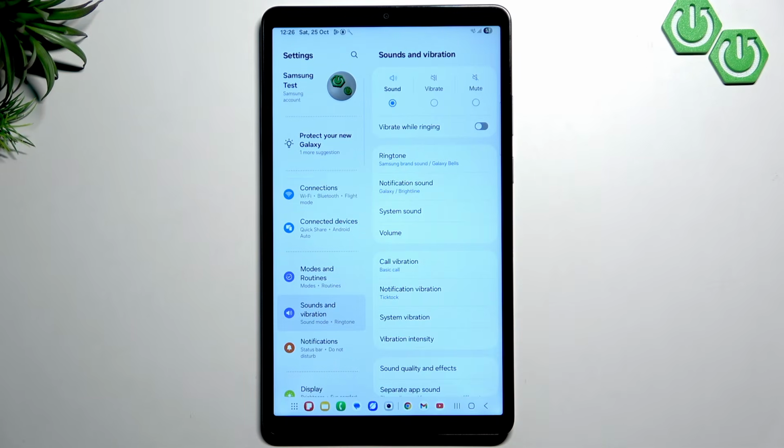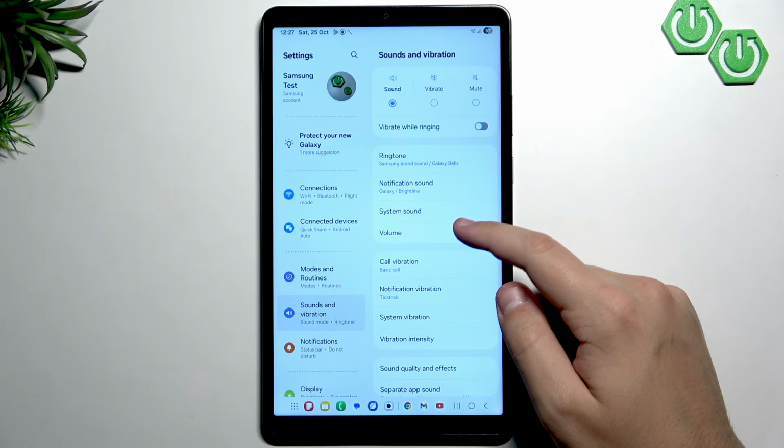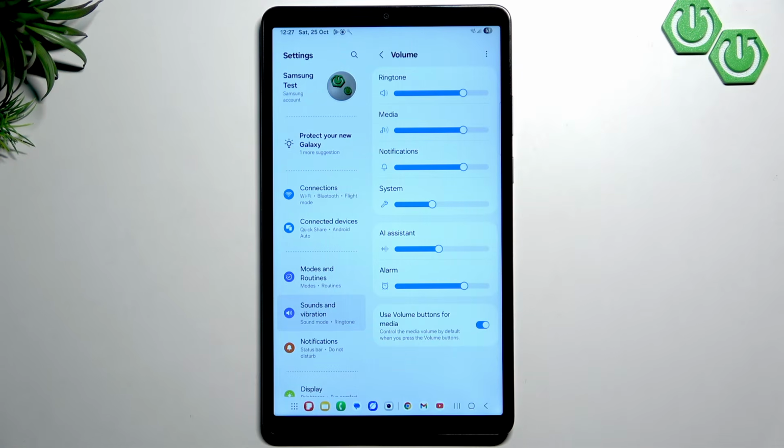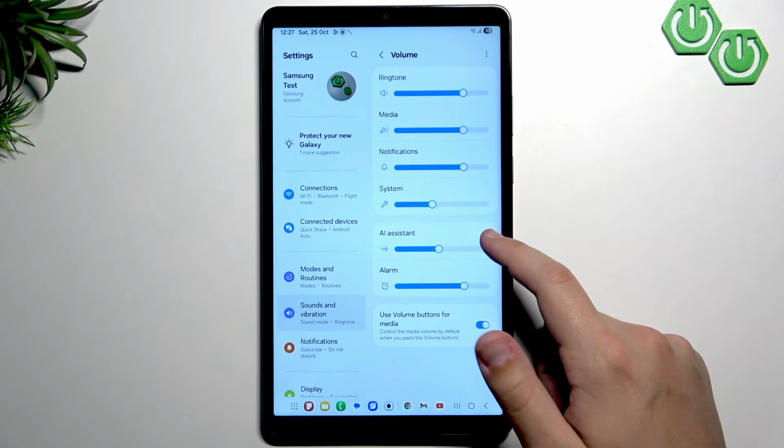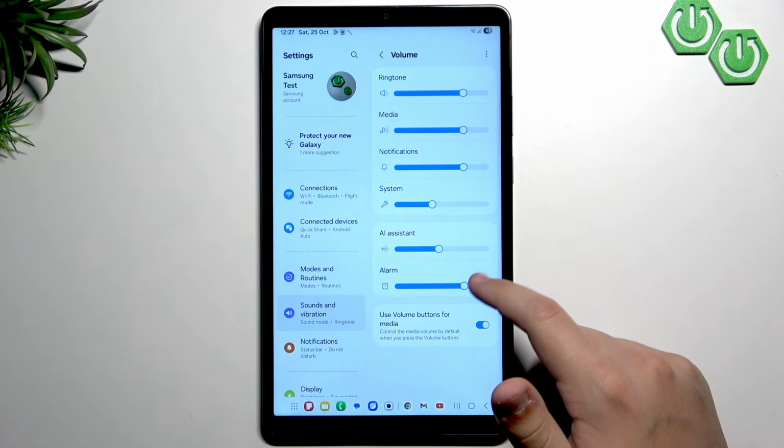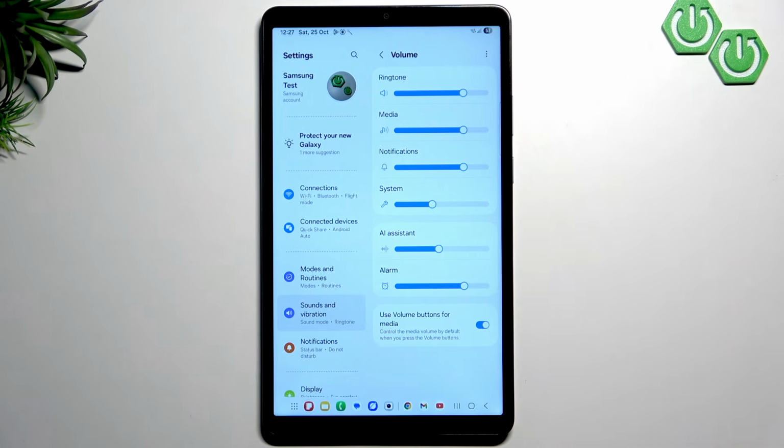Let's go to sounds and vibration. Now here to the volume. And as you can see, here we only have the ringtone, media, notifications, and the system volume. Of course, we also have the AI assistant and the alarm, but it doesn't matter right now. So as you can see, we cannot change the call volume in the settings. It's just not available for this device particularly. So you can only change it while being in a call.